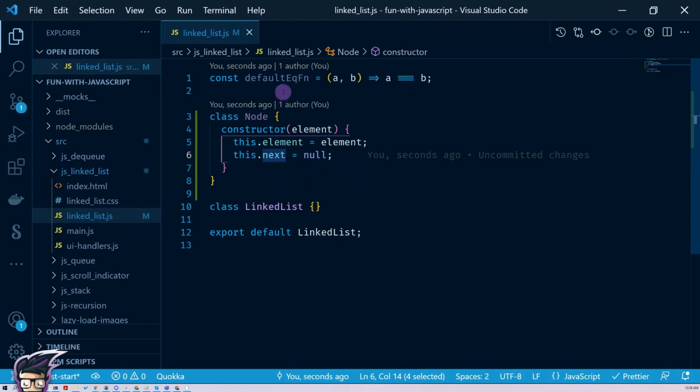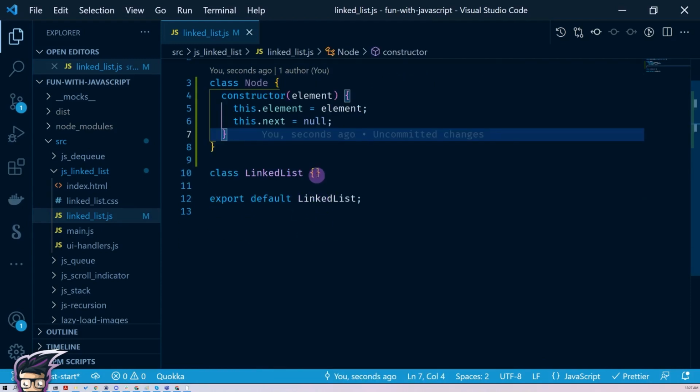Now also notice that we have this default equal function here. This is going to be used later in the code to compare when we are going to try to find an item by its index. Whenever we have to compare an element, this is what we are going to use. Now let's talk about the linked list itself.